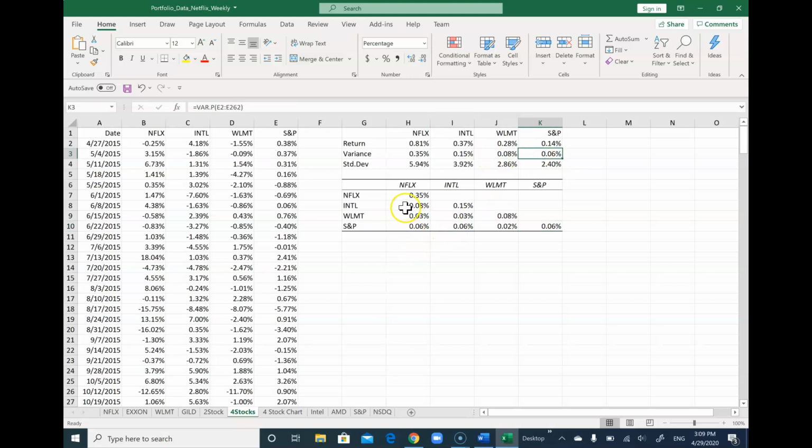Okay, and this is the covariance between Netflix and Intel, and this is the covariance between Netflix and Walmart and S&P 500. So what we have to do is fill in the rest, because we know that the covariance between Intel and Netflix is equal to the covariance between Netflix and Intel, so this is equal to this one, and we will do the same for the rest.